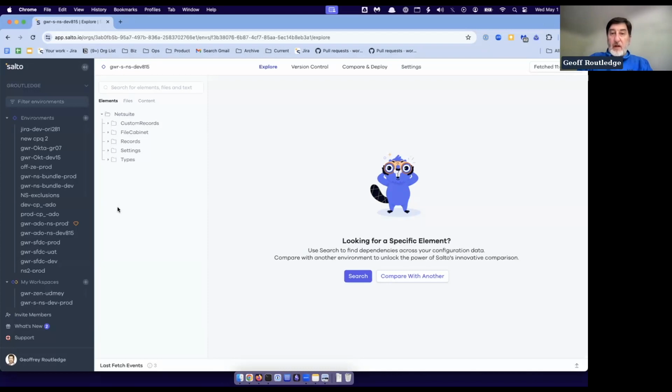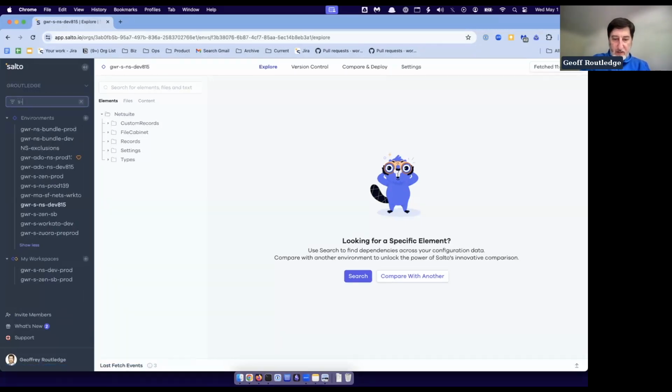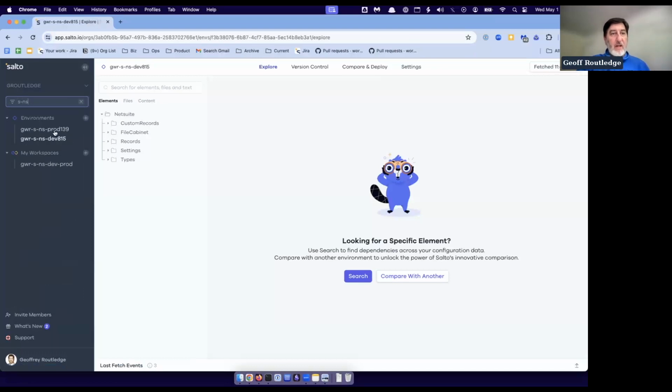What we do is we connect to those applications, and we do something called the fetch. So I'm connected to several applications you can see here on the side. Again, not just NetSuite, but let me look just at my NetSuite accounts. So I've got a couple of NetSuite accounts I'm connected to now. By connected, what that means is that I am authenticated against the NetSuite APIs.